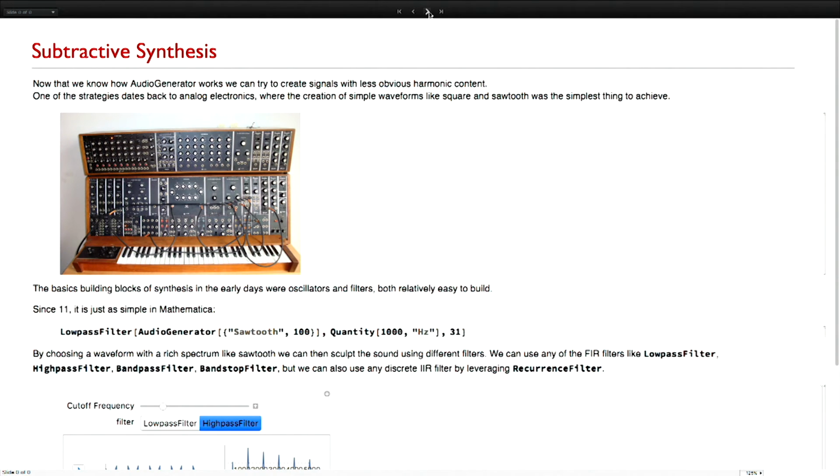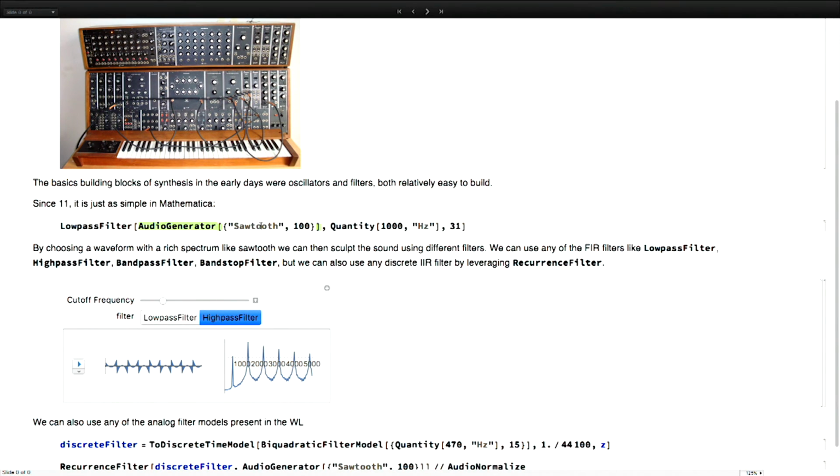One classic technique is subtractive synthesis. The whole idea is to start with a complex waveform and pass it through filters to modify the spectral content. In the old days of analog electronics, this was achieved by big modular synthesizers like this. You had an oscillator module and a filter module. You would take a cable and plug it in the oscillator, plug it in the filter, and so then you get your resulting signal. In Mathematica, it seems to be fairly easier than that.